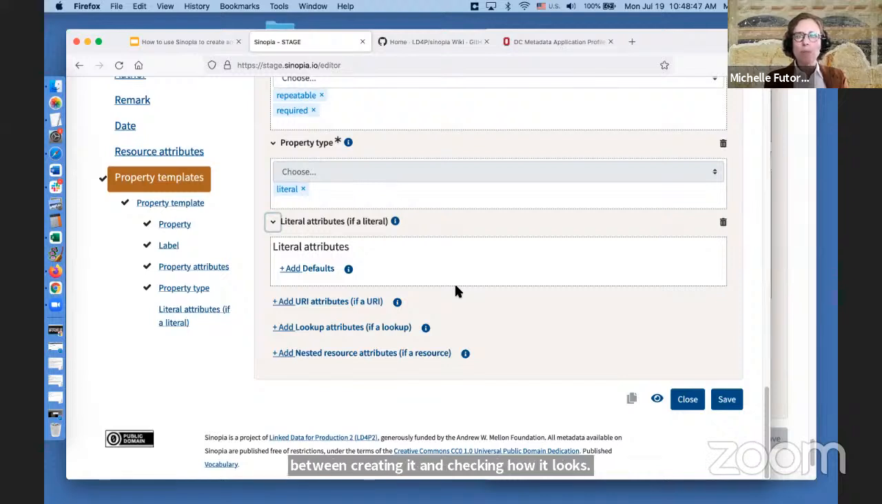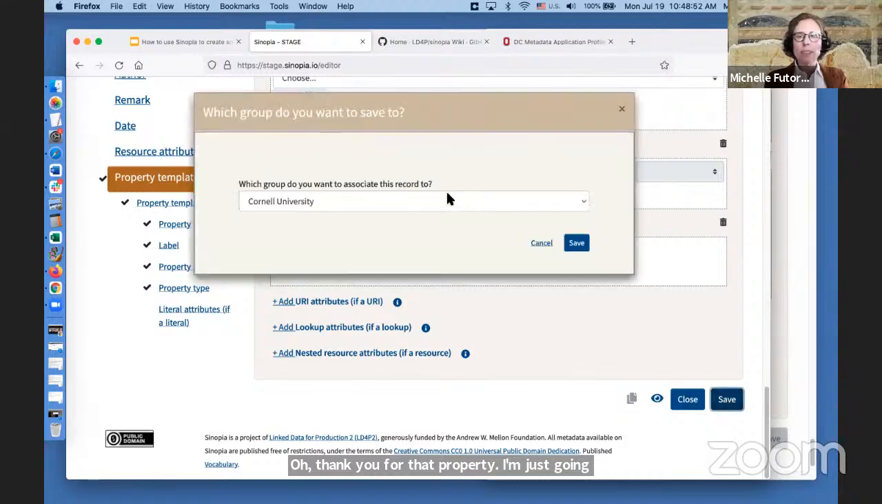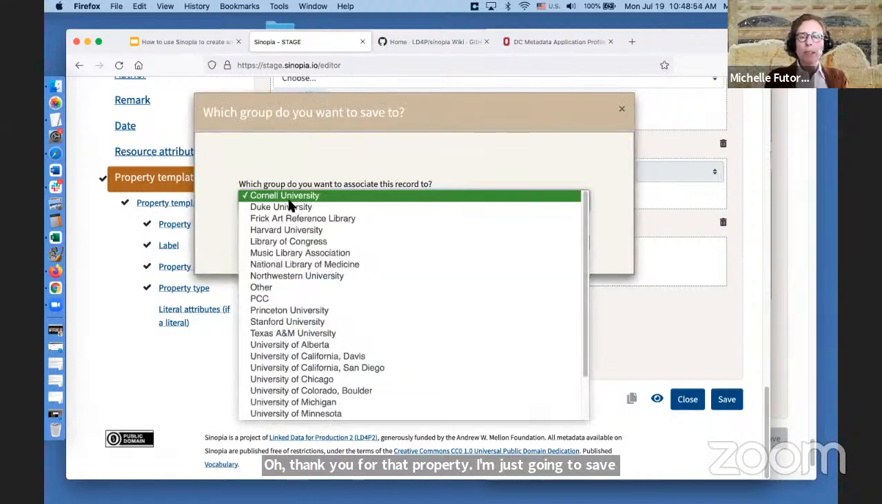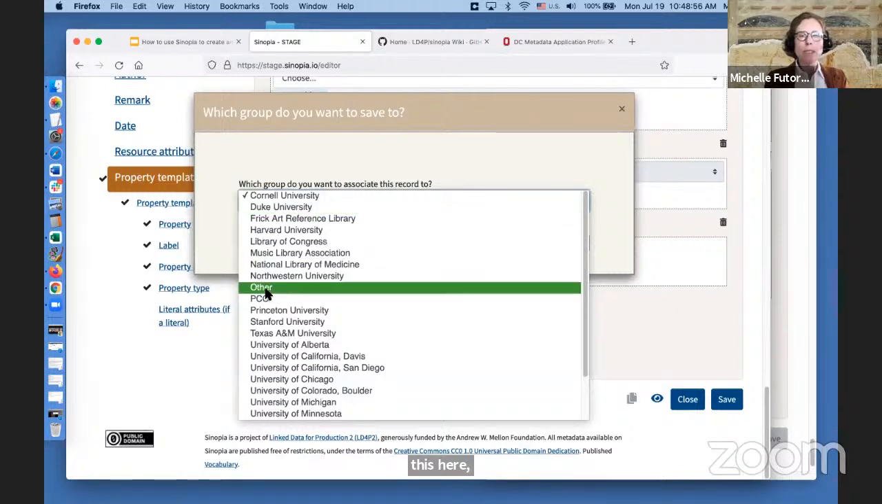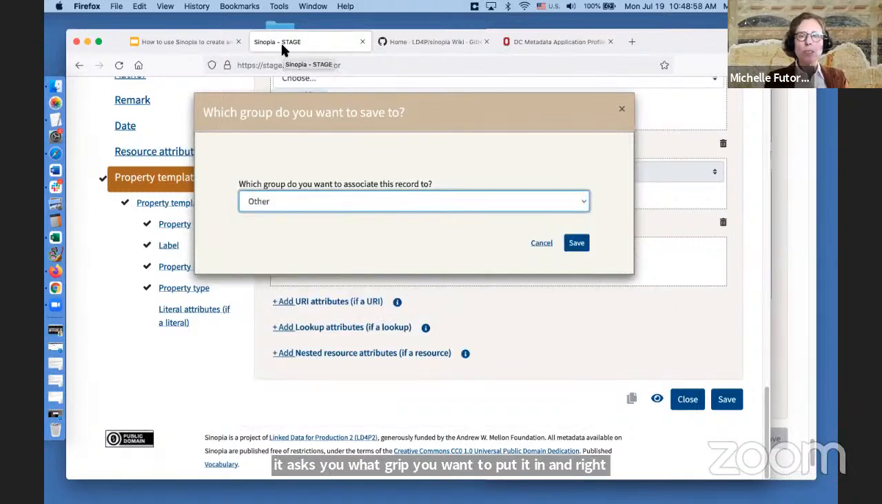Oh, thank you for that property. I'm just going to save this here. It asks you what group you want to put it in. Right now that doesn't matter too much because this is an experimental stage environment, but other is the best place to put it.